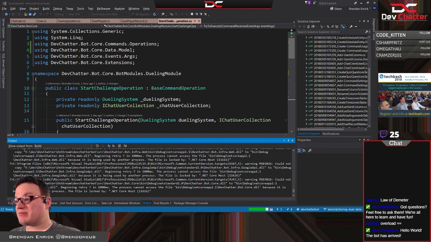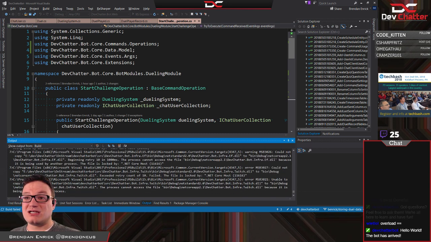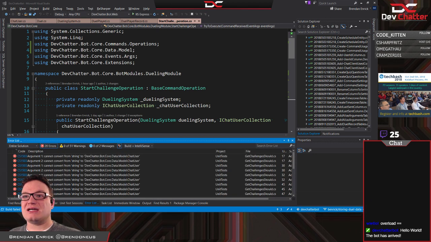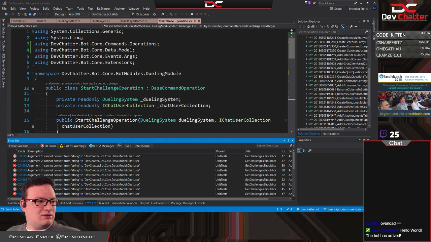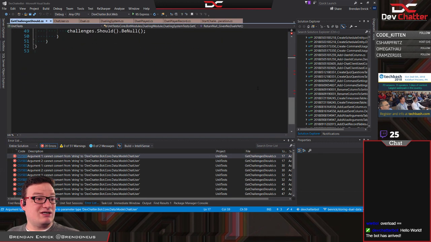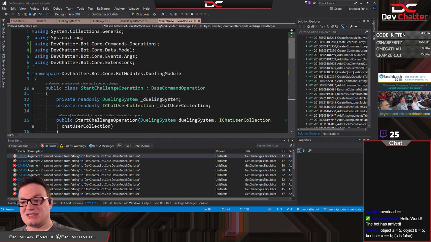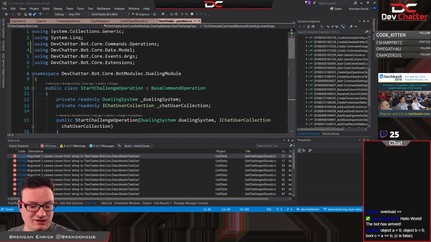Hang on. So the bot tries to keep itself alive, so it doesn't let go of the DLLs. That's what's happening there. Either way, that's going to break all the tests and a couple of other things like that. We will continue this next time, I think.